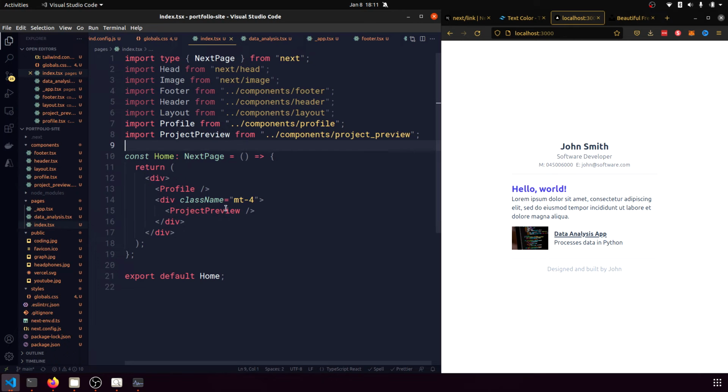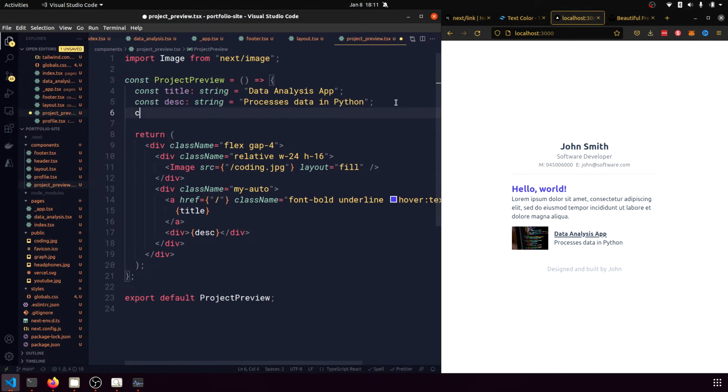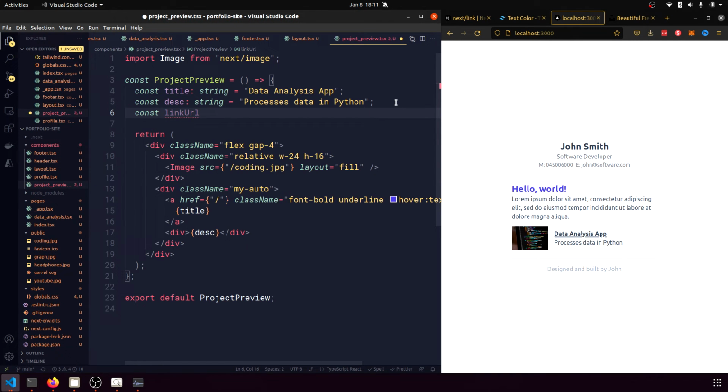Okay. Now let's apply the link to the other page that we created here. So if I go to my project preview, I've got my link here. Again, I want this to eventually be a dynamic thing that I pass in because I want several versions of these. So I'm going to create a link, I guess URL variable, and I'm going to make that, what do we call it? Data analysis, this one here.